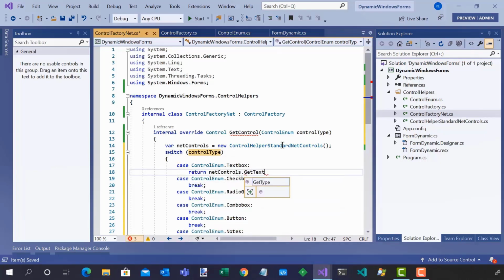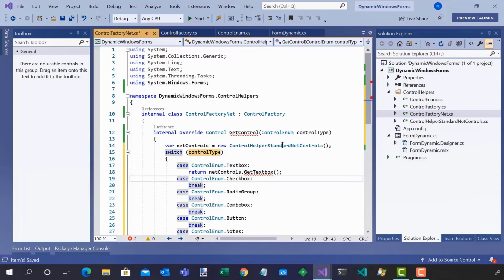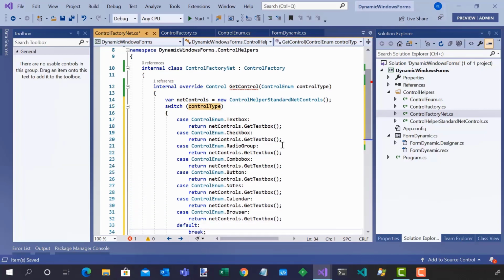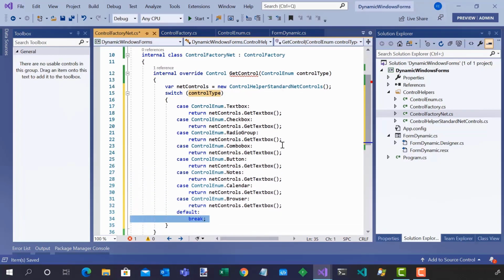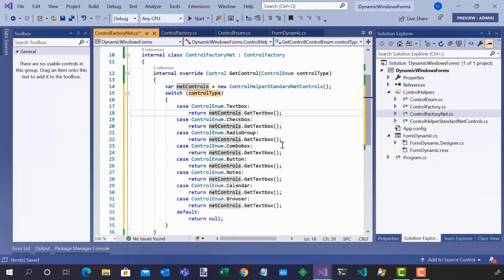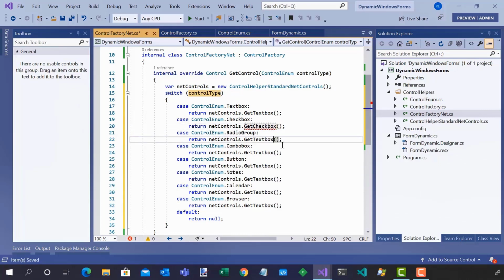All right, so we're going to call out to my control helper and get text box. I'll just fill these in a second here. And we'll have one for each of these types. So obviously we want to get a checkbox. I can do Control period and then generate method that I can then fill in. Radio, Control period, auto generate that.